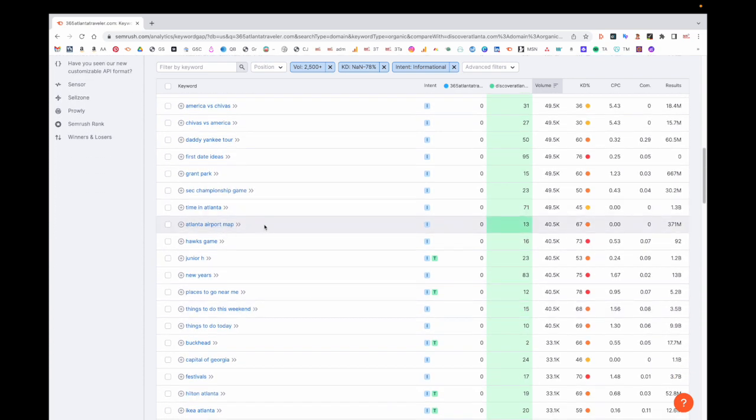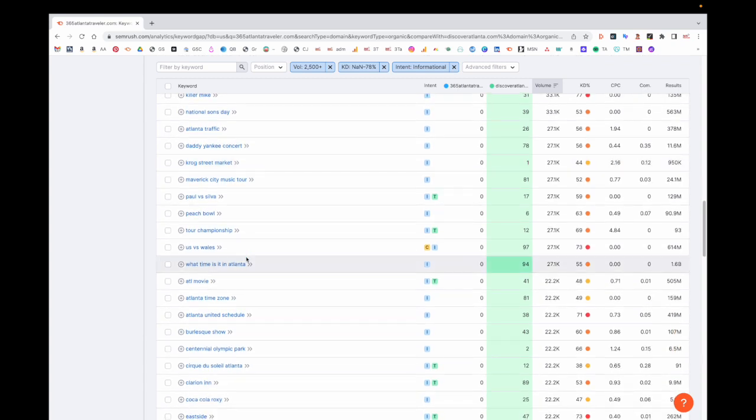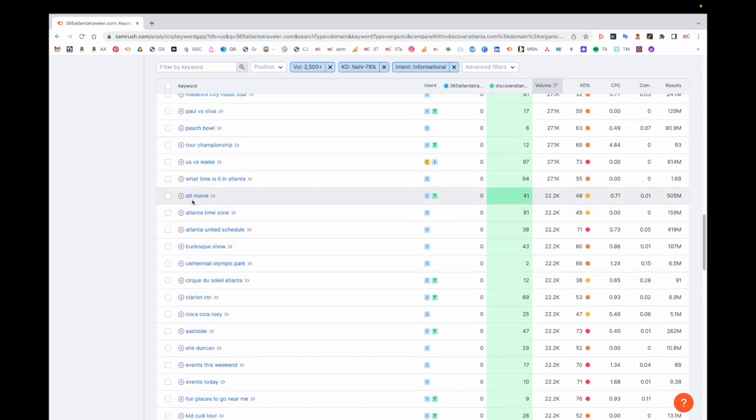Maybe I want to write something about the Atlanta airport. I don't have anything about this food market. And we see more movie information topics coming in. So that's a clue to me that there's a gap that I have on my blog. Honestly, I don't have any movie information on my Atlanta blog. And since it is Y'allywood, I probably need to add that.